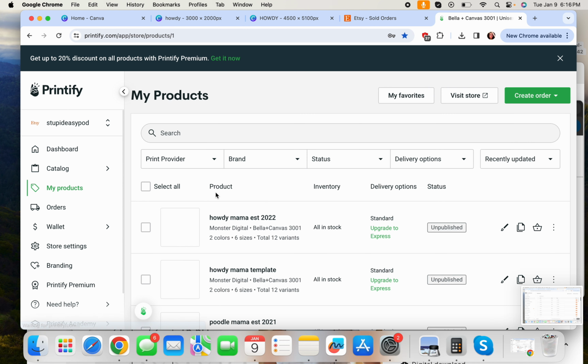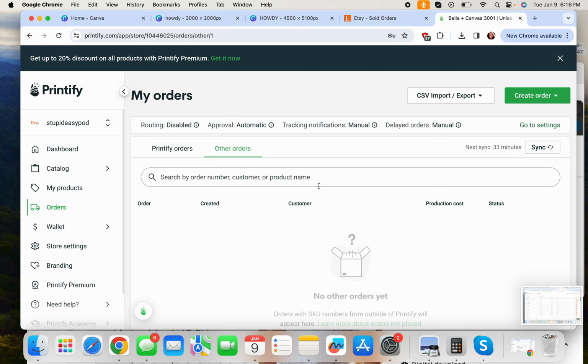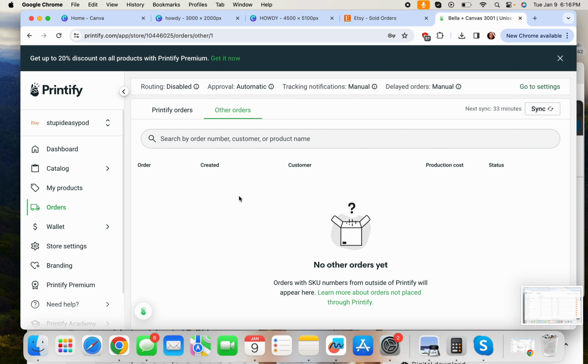Then once you have all the templates created for whatever the customer ordered, you go into your orders, go into your other orders tab, find that customer, and link all the items that they ordered together. So I hope that this was helpful.